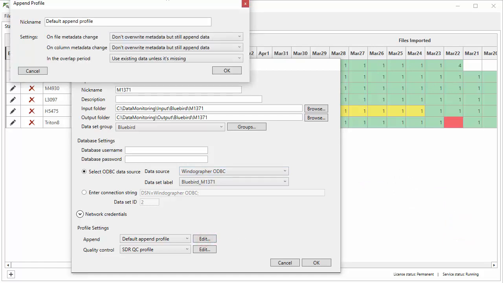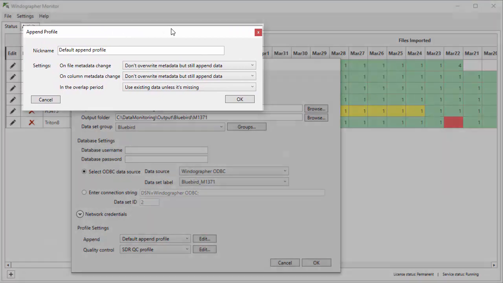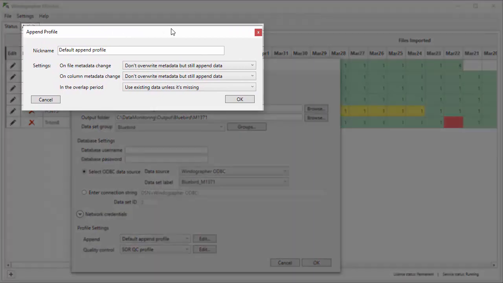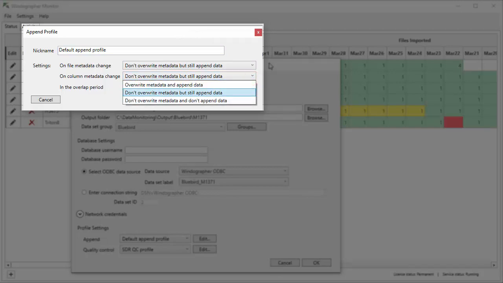These append settings let you control what happens when any conflict occurs between the newly imported file and the database. For example, if the data file said that some data column is the wind speed at 78 meters, but the database thinks that that data column is the speed at 20 meters above ground. Or maybe the file says it's temperature, whereas it's identified in the database as relative humidity or something different. That would be a conflict in the column metadata.